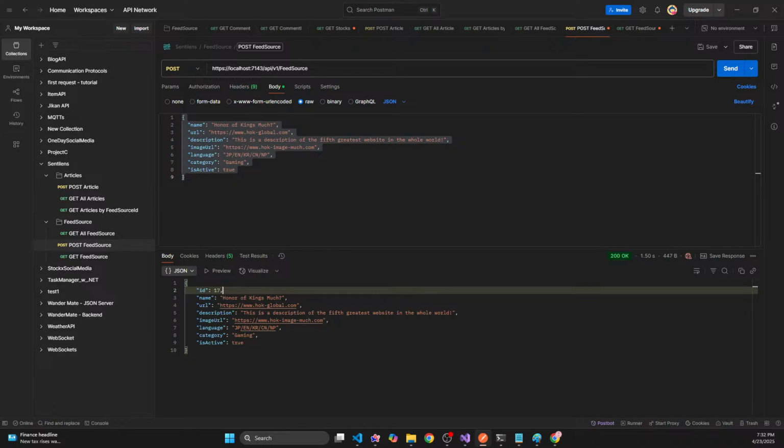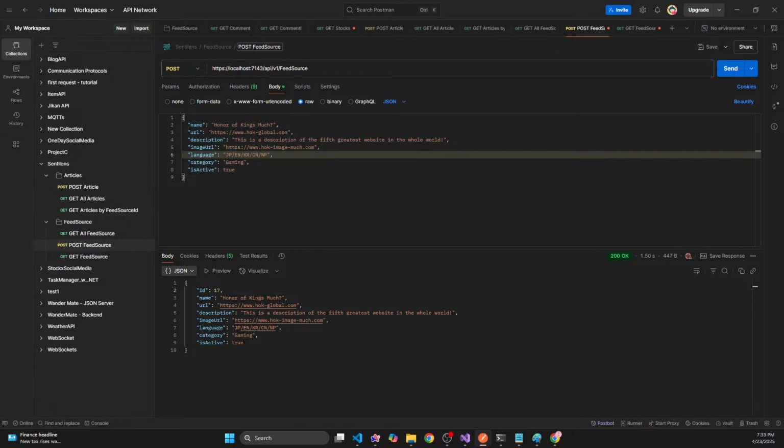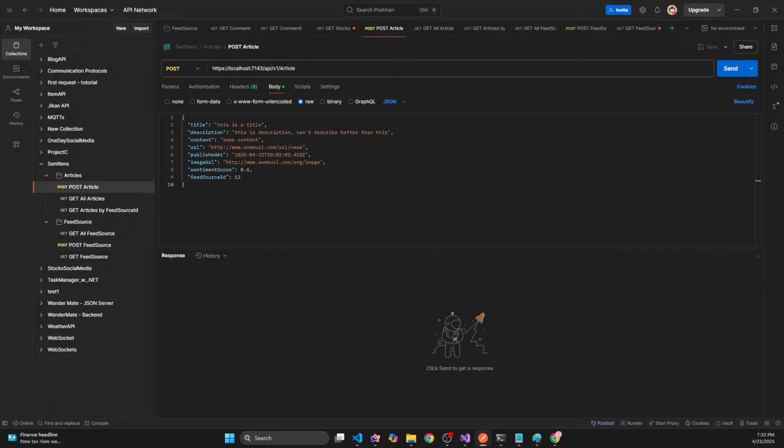I don't know if it is. I just don't want to show the ID, but right now, because of the ID, I know that I have 17 feed sources already. So that means the reason that it failed is not because of the feed source ID that is 12. There is some other reason.